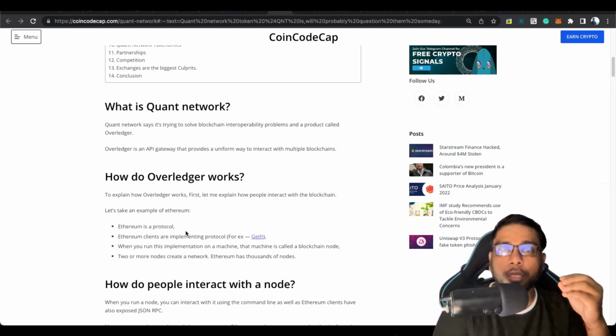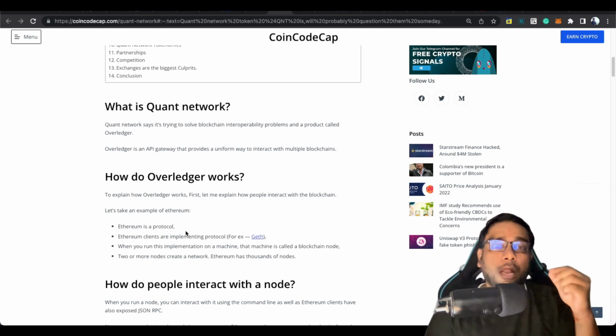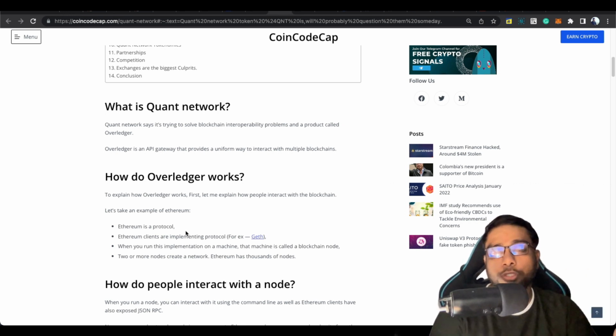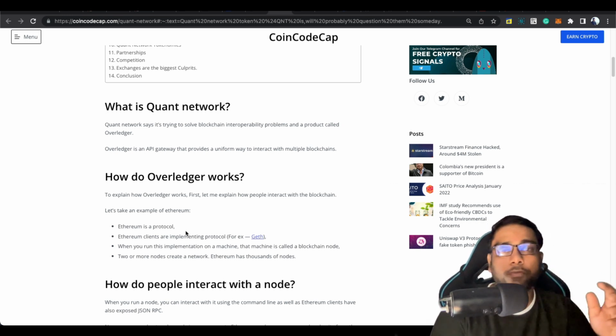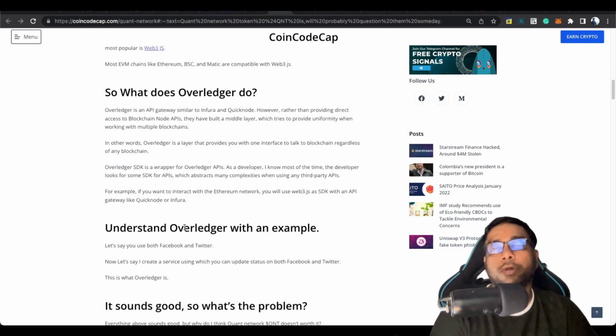Similarly, it doesn't have the technological infrastructure which it requires. For example, companies like Infura, QuickNode, or Blockdaemon build huge infrastructure where they serve billions of API calls every day. I'll show you that nobody's using Quant Network. And even though they allow you to do certain things on multiple blockchains, they are very limited. They are not as comprehensive as all the APIs which blockchain nodes provide. So this is how it works and what Overledger does.